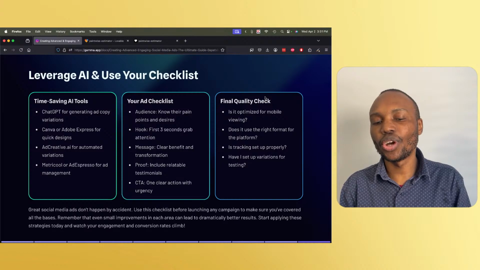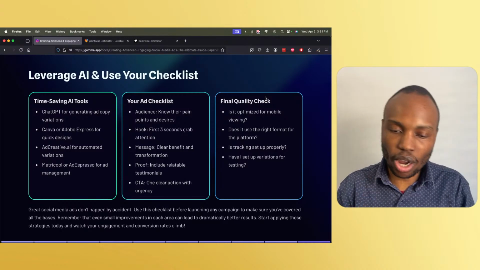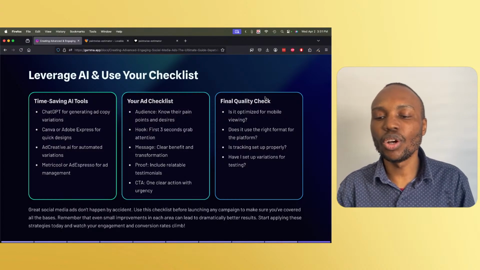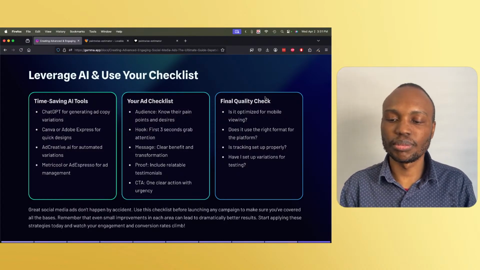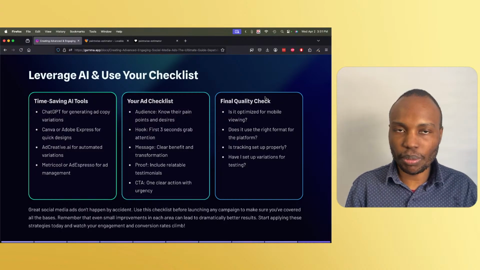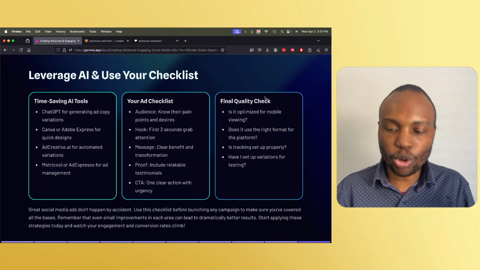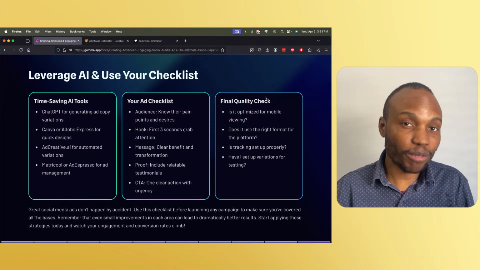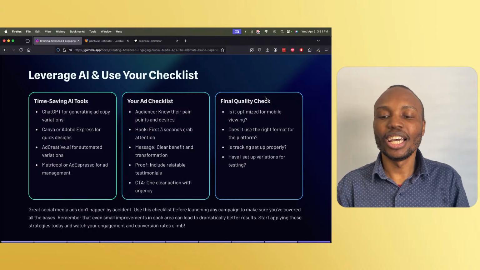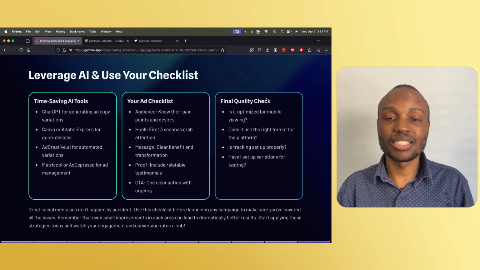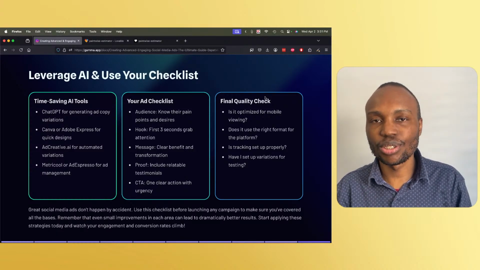Make a checklist for your ad as well, like your audience, your hook, your message, your proof, your CTA. And then also do a final quality check. Make sure that you're optimized for mobile and different sizes. Is it the right format for the platform? Is the tracking set up properly? Have I set up the variations? Again, things to think about.